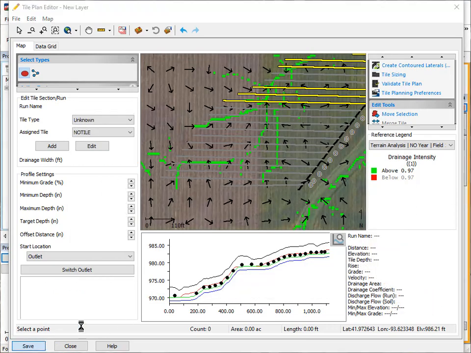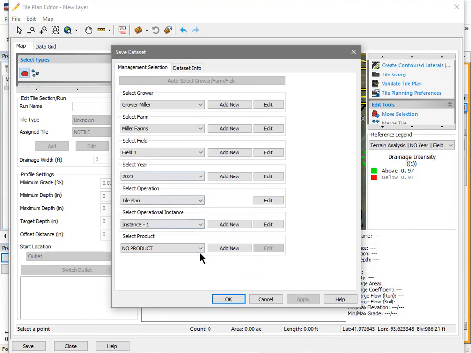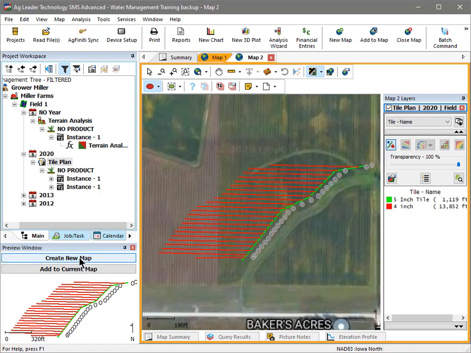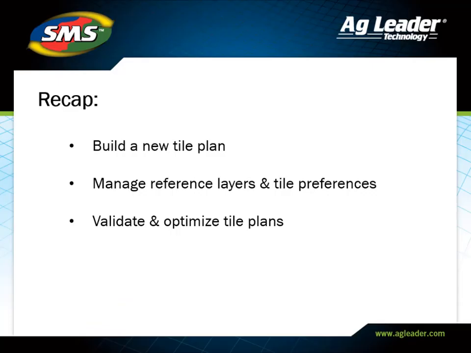After completing the tile plan, you will choose to save this to your management tree, at which point you can edit further or choose to export. You have now created a new tile plan. Please review the other tutorials to learn how to utilize other key features of the software.